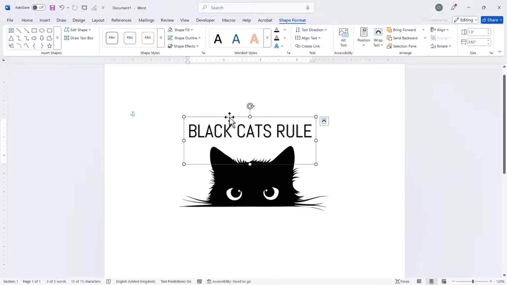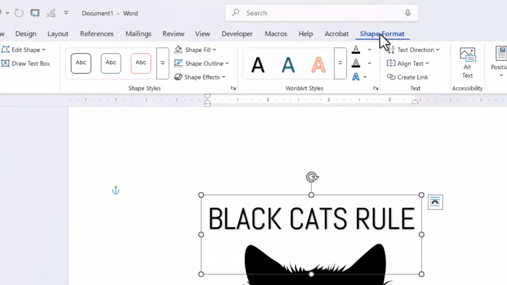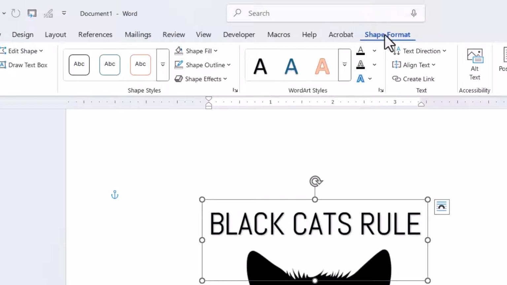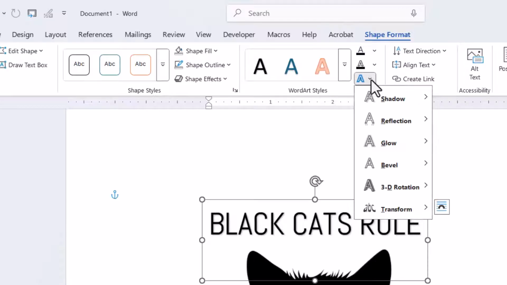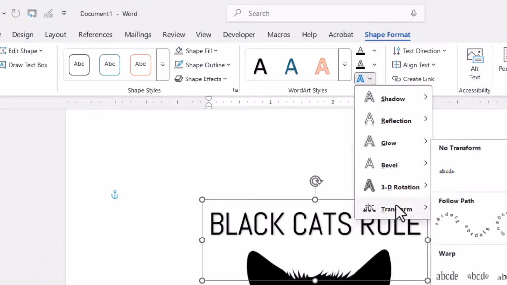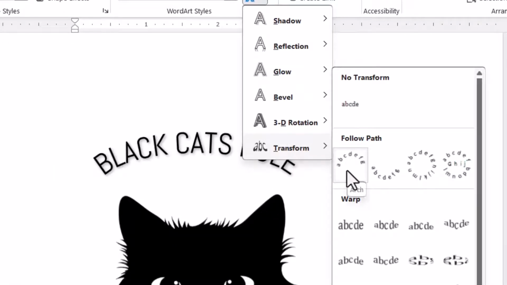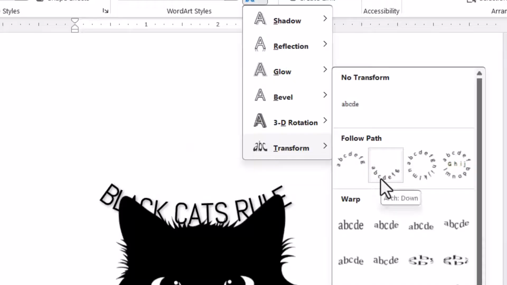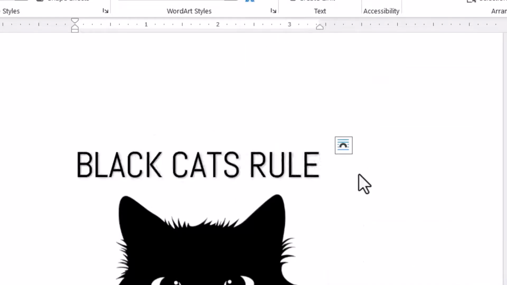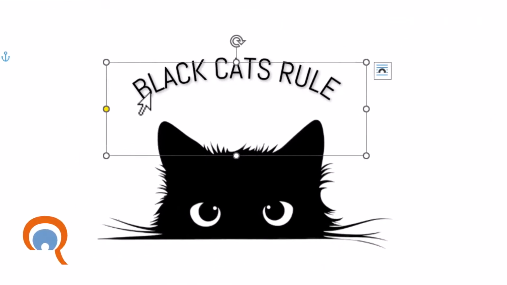Now to get it to curve, you need to be on the Shape Format tab of your ribbon, and that's only going to appear if you have your WordArt selected. So then in the WordArt Styles group, go to this little button, Text Effects, then go down to Transform, and you have two options here for curving text, Arch or Arch Down. I'm going for Arch. So you can see you get a basic curve.